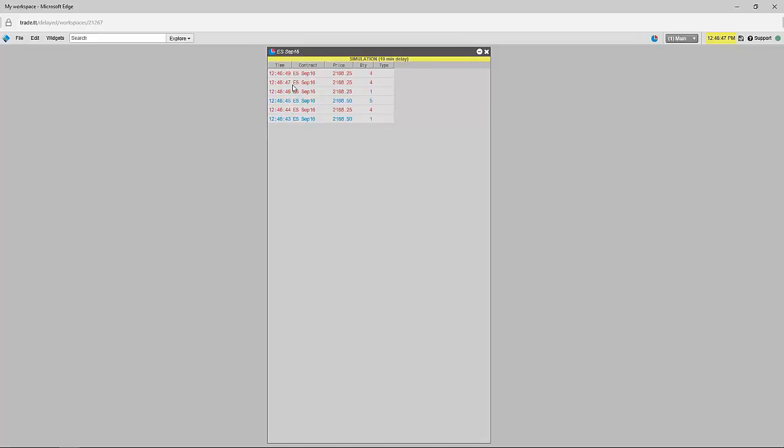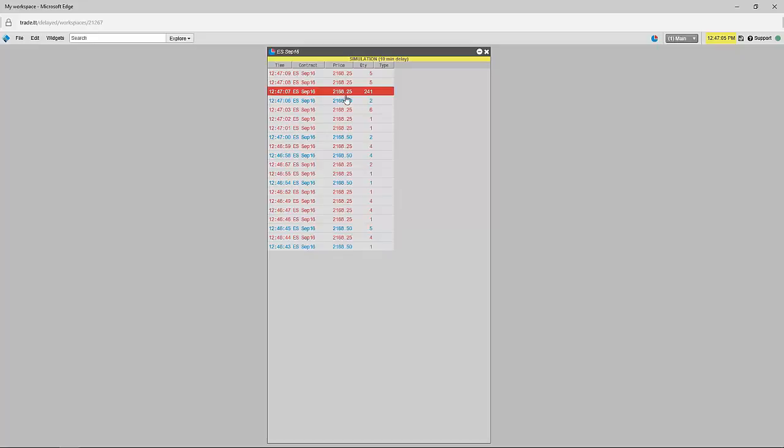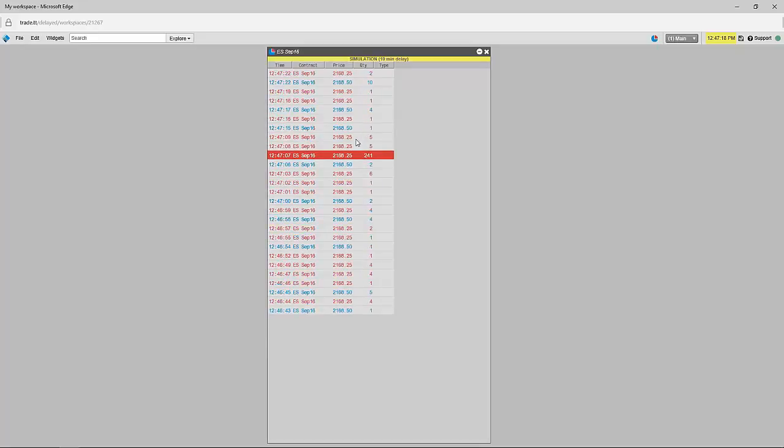Red areas denote prices where it was sold. Blue is where it was bought. So as you're looking at this, you're looking for when the activity of buyers and sellers comes through the time and sales. 241 just traded right there at 21.68 quarter. One traded at 21.68 half. So we're looking for large orders like that.